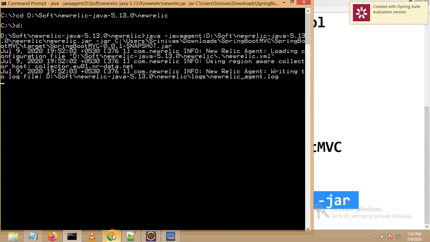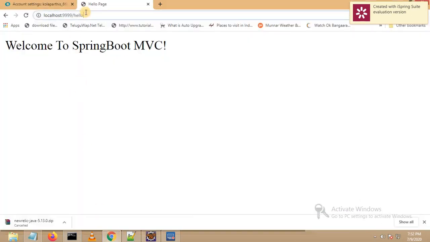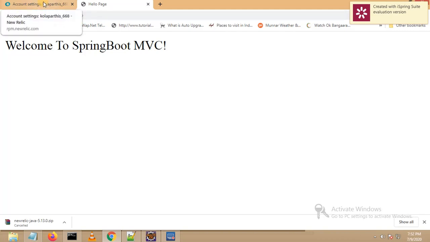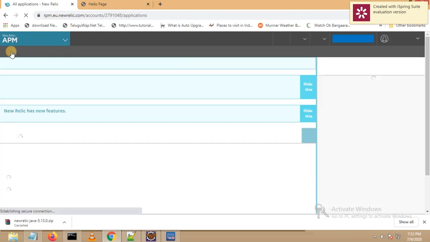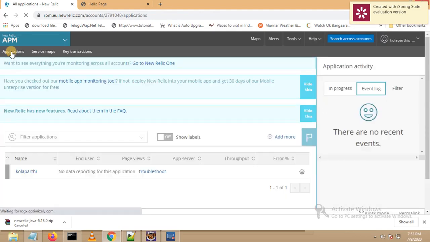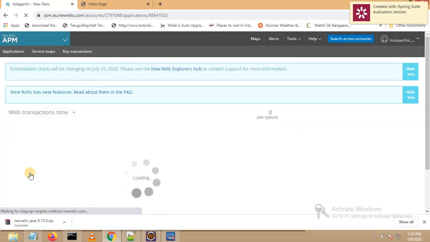My application started here. Now let me run this application parallelly. Yeah, it is working now. I'm pressing this one multiple times. I'm loading my page multiple times. And let me go to my New Relic and click on Applications on the left hand side. You can see your application over here. Once it is available, you can see here. Yes, you can see your application. Now let me click on my application here, Kolapatti. I gave this application name in the YML file.